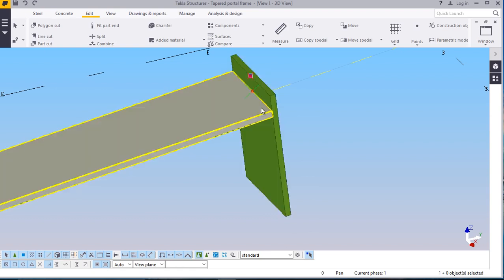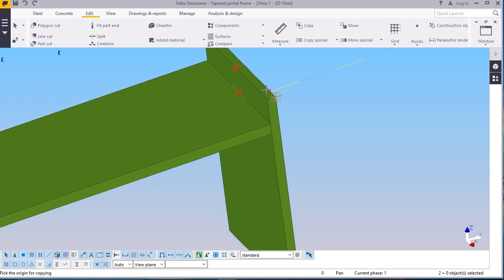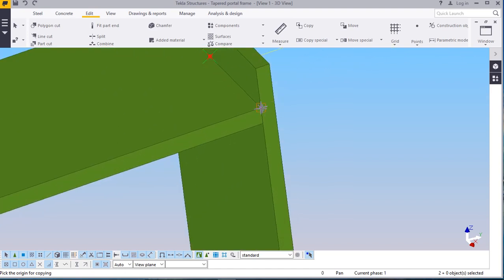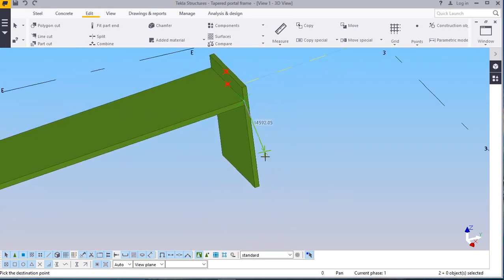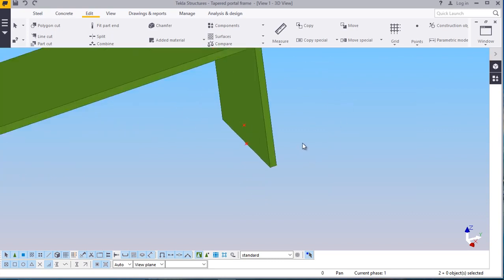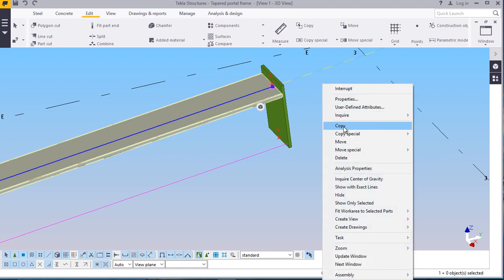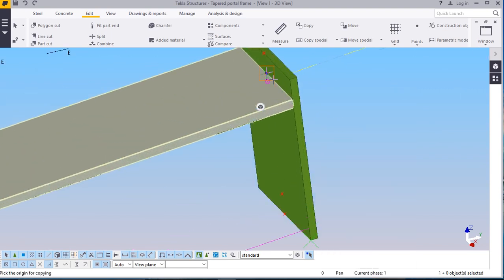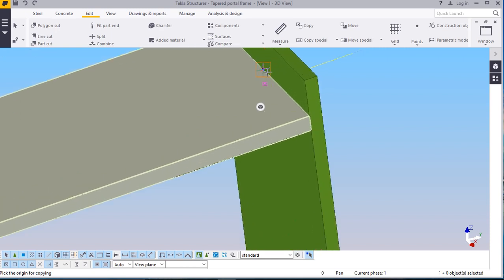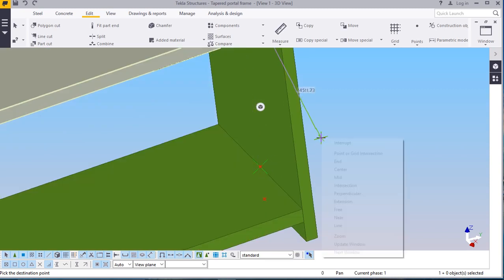Click these points, right click and copy from this edge to this bottom end. Now we'll click on that plate, right click, copy, from that end and place it here, right there.